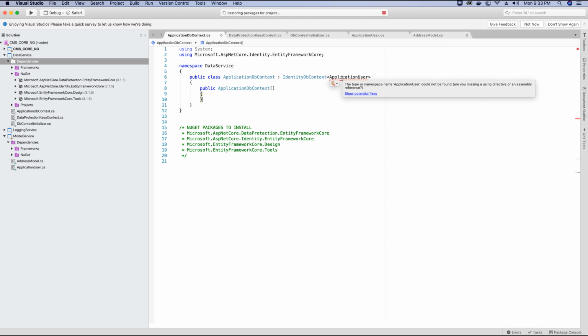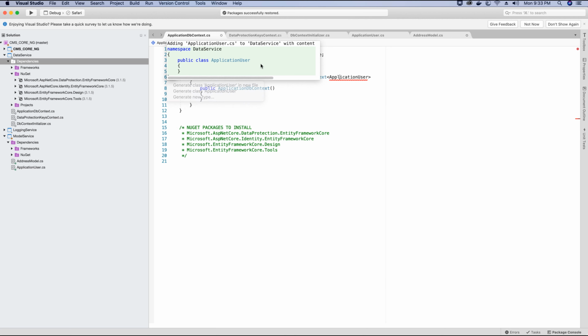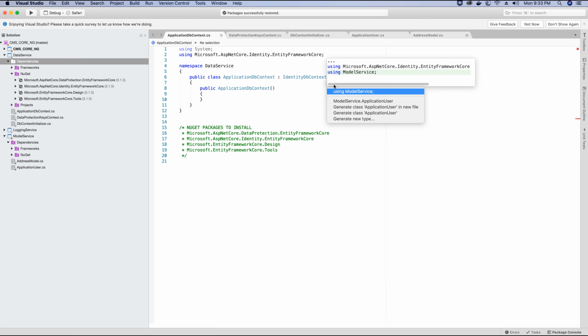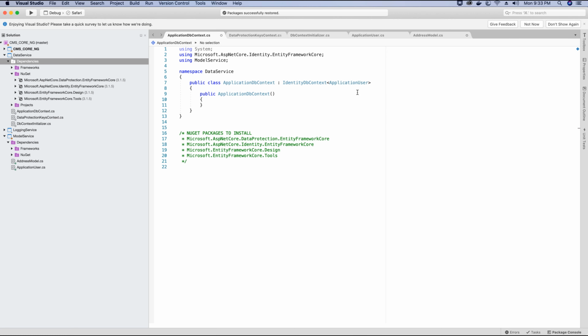And now let's reference this class using application user, so using model service. So now we can see the reference. After a few seconds, we can add this model service reference and we should not see any errors.